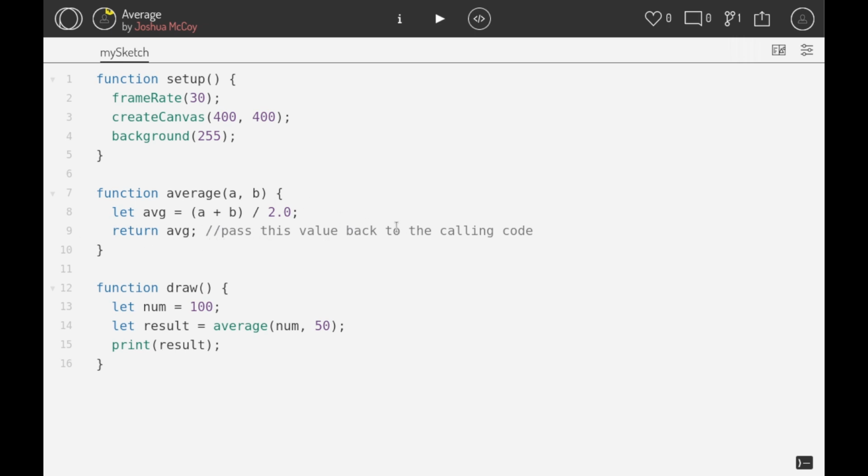So this passes the value back to the calling code. So we have our draw function here. Let's see how this is used. Let num equal 100. Let result equal average, num, comma 50. What this does, when we're calling this average, when we give a variable name and we have parentheses after it, it's telling JavaScript, hey, treat this name as if it were a function. So look for a function called average that takes two parameters.